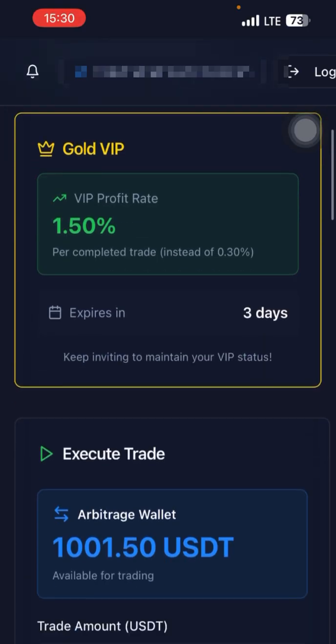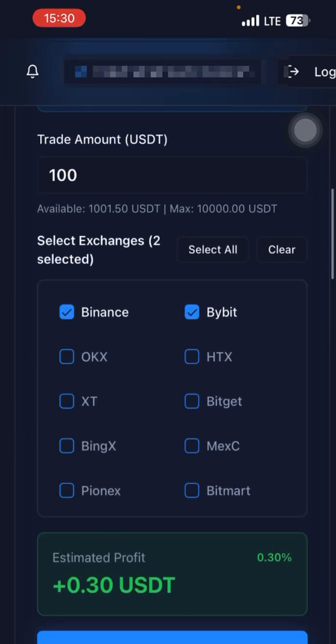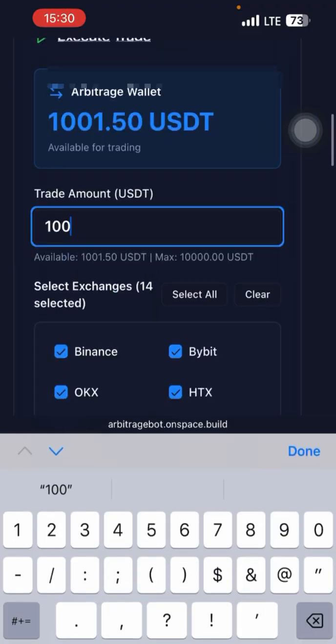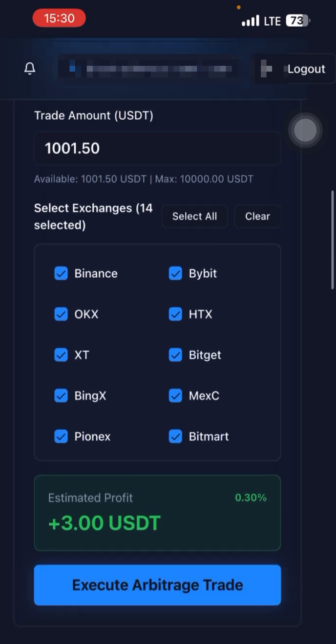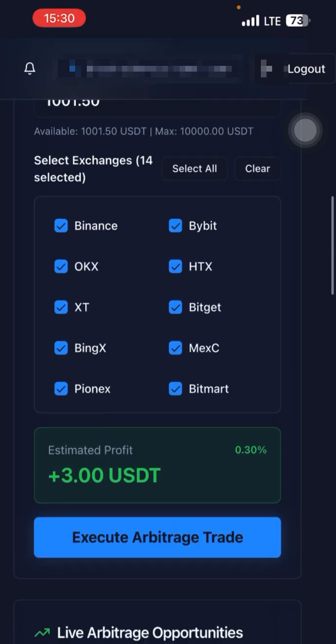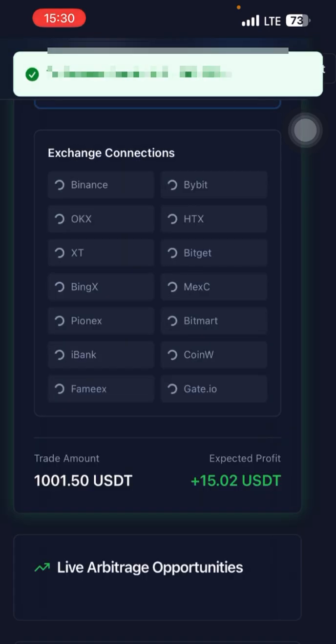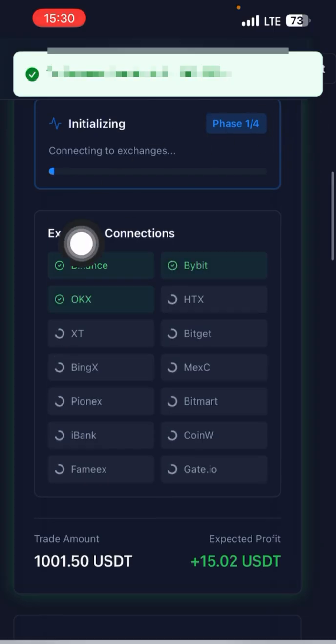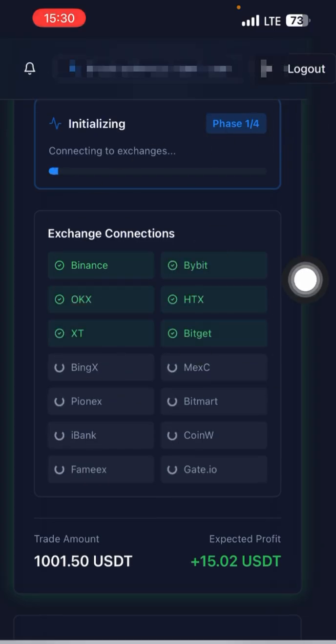So if I come down here, you can see that we have exchanges. I'll take all, and currently I have 1,001.50 in my arbitrage wallet. Then I will click on execute trade. It will connect all the exchanges and start trading for me. When the trade is done, I'll be earning 15.05 USDT. So the twice trade will give me 30.04 USDT. You see that thing?